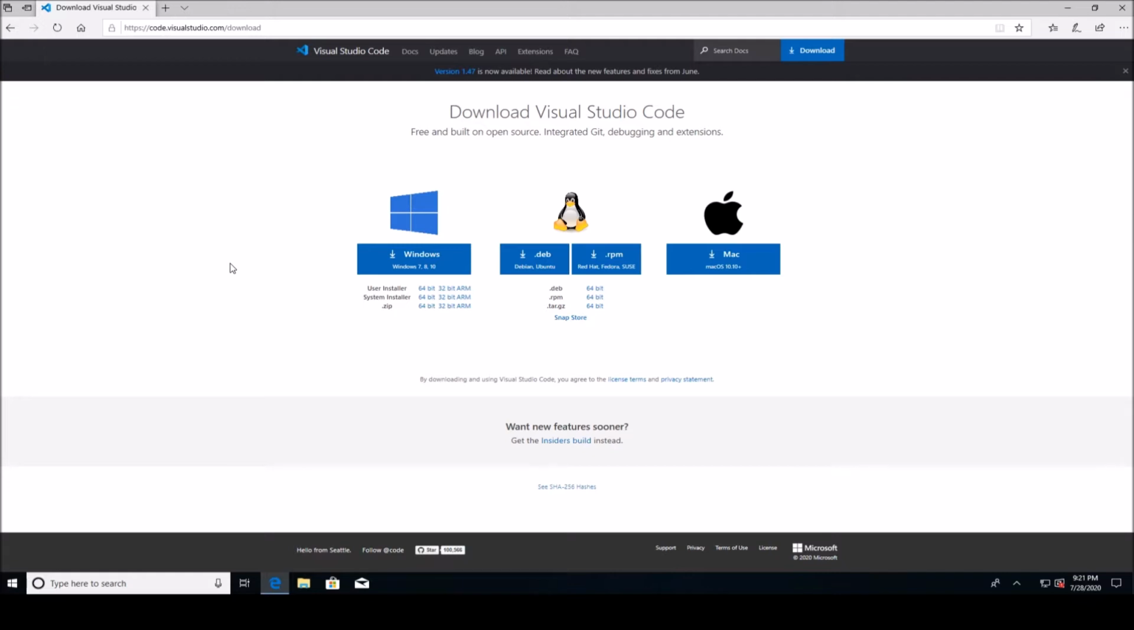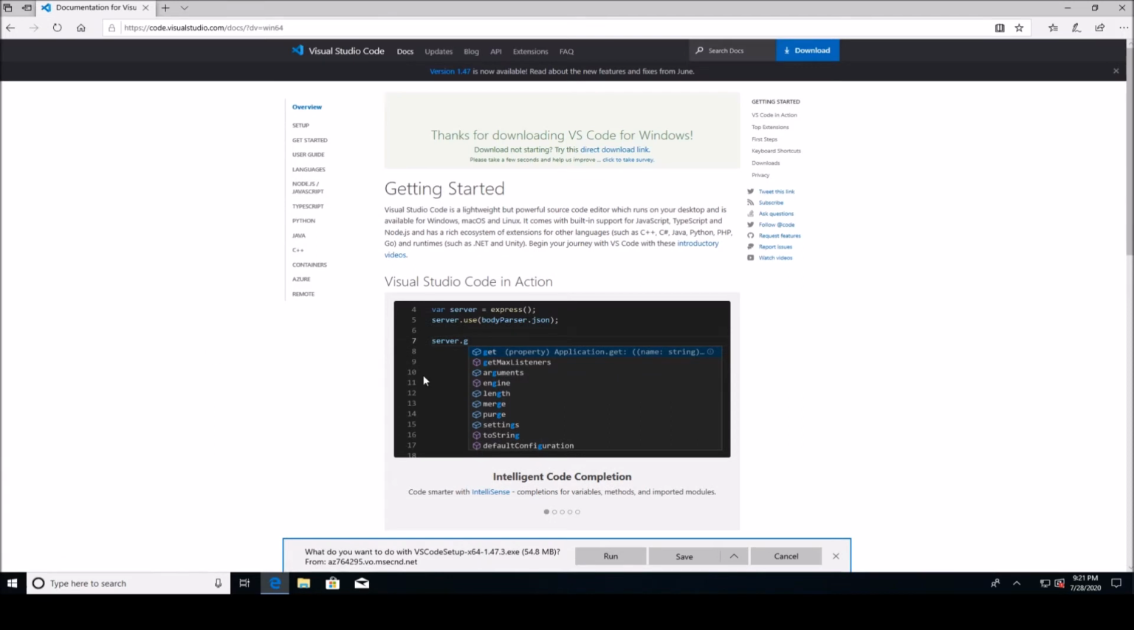It takes us to the download page for Visual Studio Code. Depending on which operating system you're running, that's going to dictate which installer you actually choose to use. I'm installing this on a Windows 10 64-bit machine, so I'm going to download the 64-bit system installer.